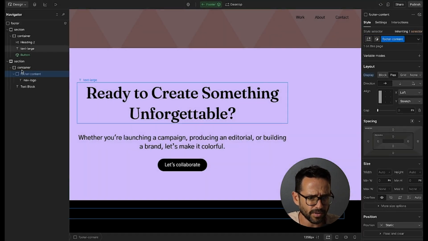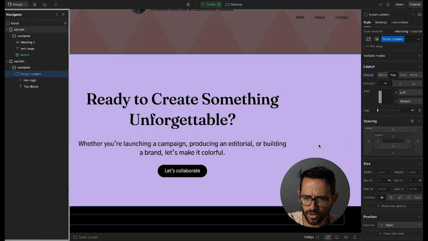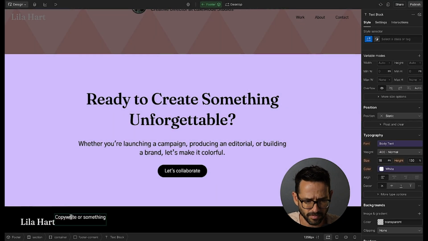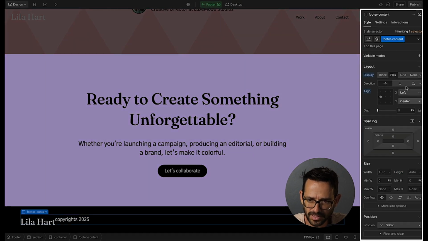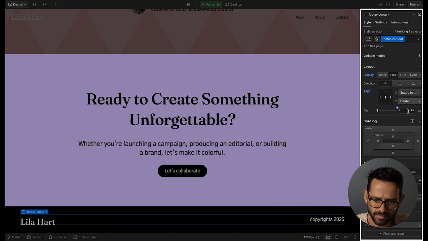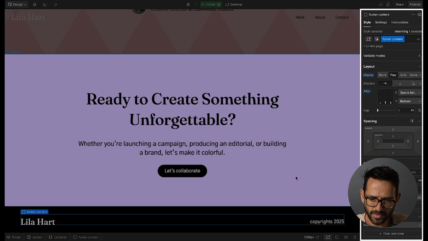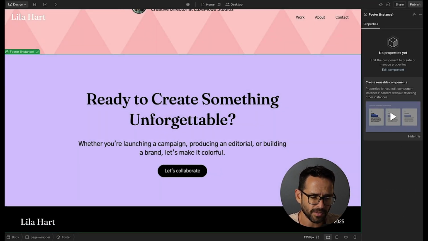Where is this text? I want this text to be white. So footer content, I'm going to set as white. Copyright, rights 2002. What year is this? Oh my God. Okay. Let's align them to the center, spaced between. They're centered, but maybe should be aligned to the bottom. Okay. So now we've got the footer.